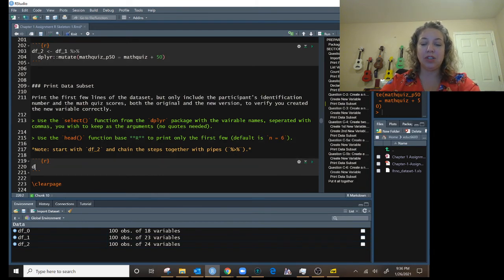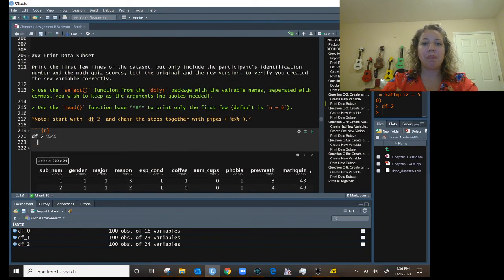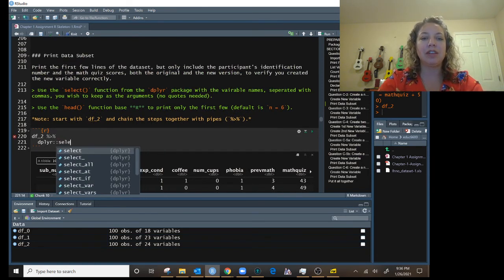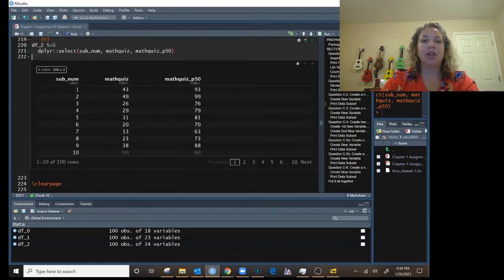So I'm going to start with df2, data frame 2, but if I run that, it's going to give me all this stuff. If I only want to look at some of the variables, I can use the dplyr select command. The dplyr select command lets you select some variables. So I want the math quiz and the math quiz plus 50. So it's only going to show those few variables, so I don't have to keep scrolling back and forth.